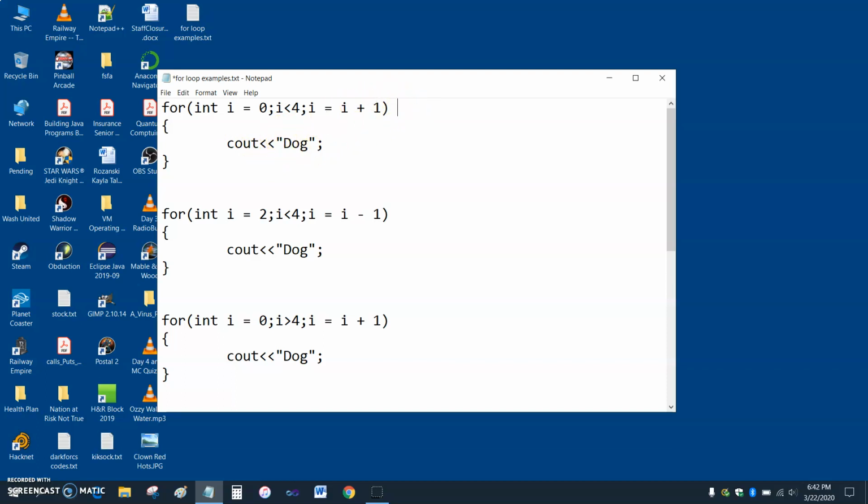So it's going to cout dog. We'll put the output over here. And then it goes over to the processing. And it goes up here. i is now the old i, 0, plus 1. So i, 0 plus 1 is 1. i becomes 1. Then it checks here. i, yes, is 1, and 1 is less than 4. So, boom, it's going to cout dog again.